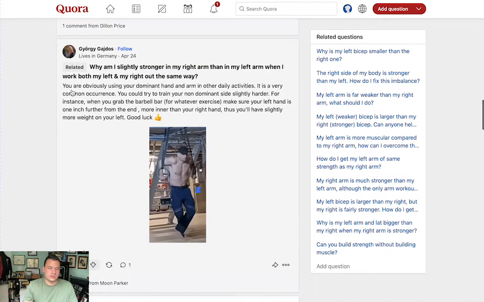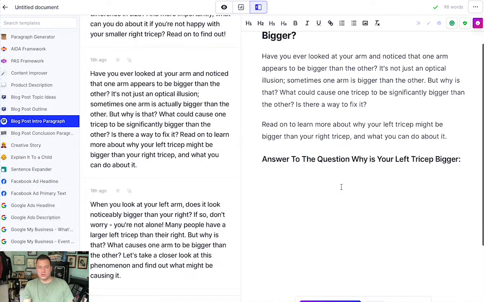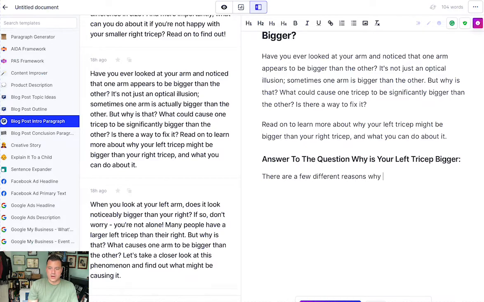So you're obviously using your dominant hand and arm in other daily activities. It is a very common occurrence. So that's another one. Your left arm might be dominant. So what we're going to do is we're going to start out like this. We're going to say there are a few different reasons why your left tricep may be bigger than your right. Below we will go over a few of them.